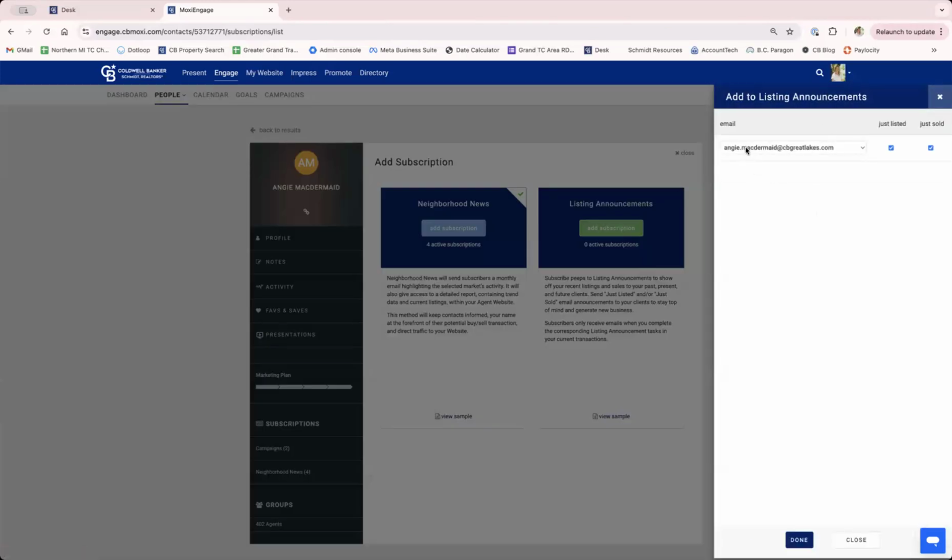And then it's automatically going to pull up her email address that I have associated with her account. And then as you can see, this is where you can actually set up whether you want the just listed or the just sold, or my recommendation would be both. This is a great way to stay top of mind and keep people informed with all of the stuff that you are doing. And it is really quite simple to set up as well, which is always a plus.